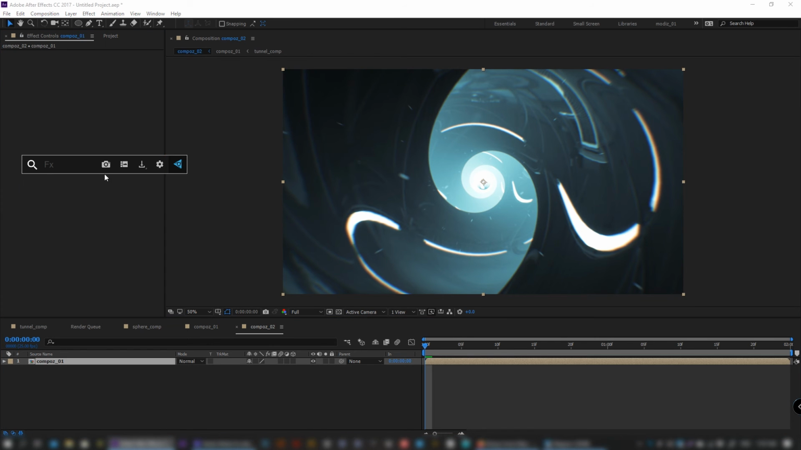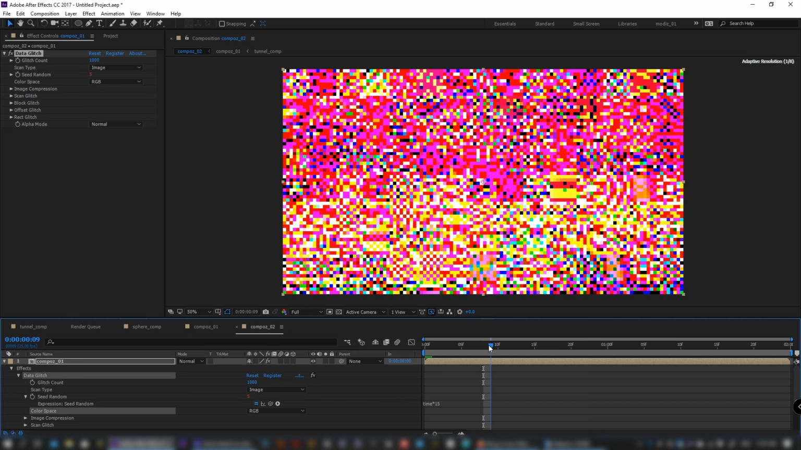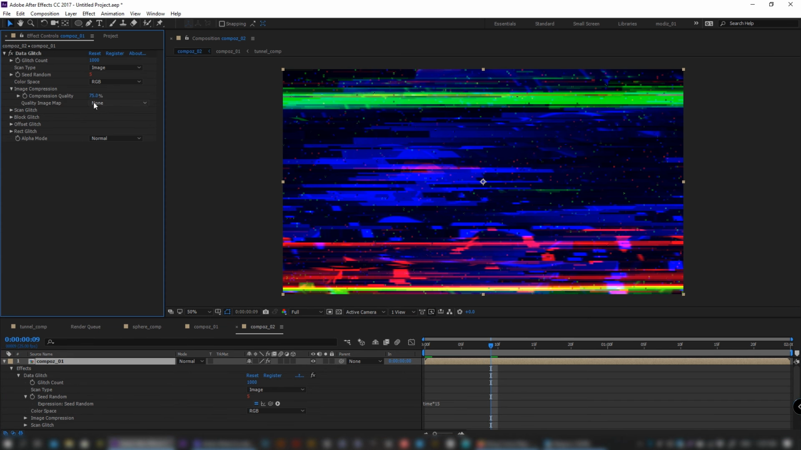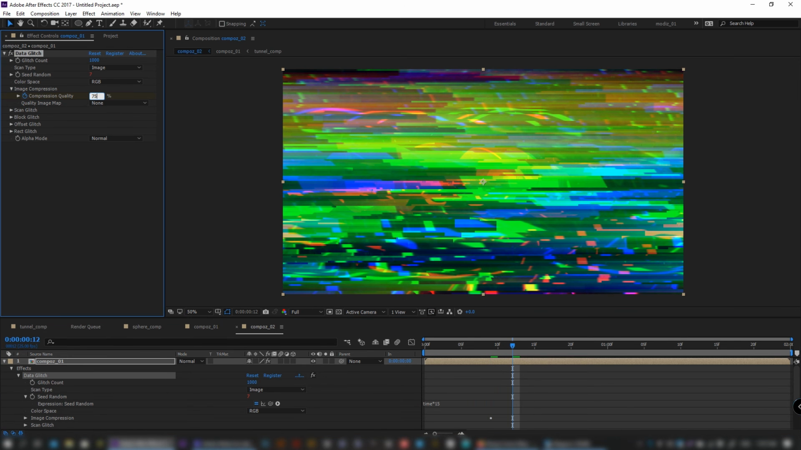Add an awesome effect called Data Glitch. Set glitch count to 1000, add the expression to seed, time multiplied by 15, set color space to RGB. Animate the compression value, it should be 100 on frame 9, 75 on frame 12 and 100 on frame 15.